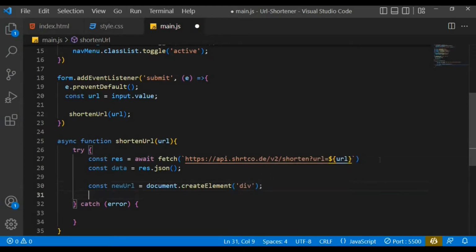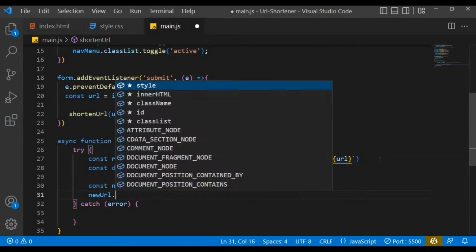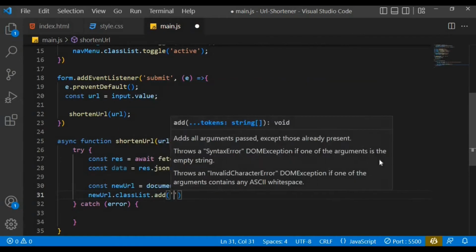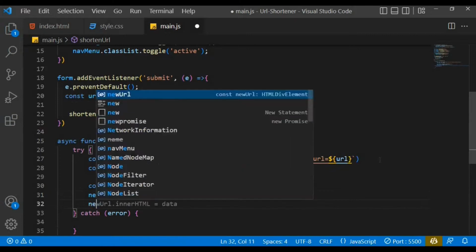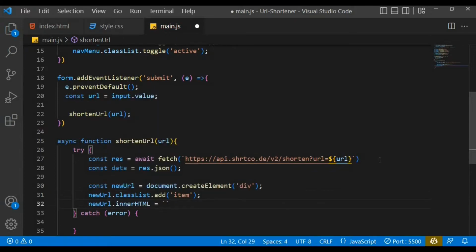So we take the variable new URL and add a class of item to it, and also we will set the inner HTML. So within that we set a paragraph, and that paragraph is going to display the link, the generated link. Below the paragraph you are going to have a button with a text of copy, and we are going to give the button a class of new btn, new URL button. There we go.